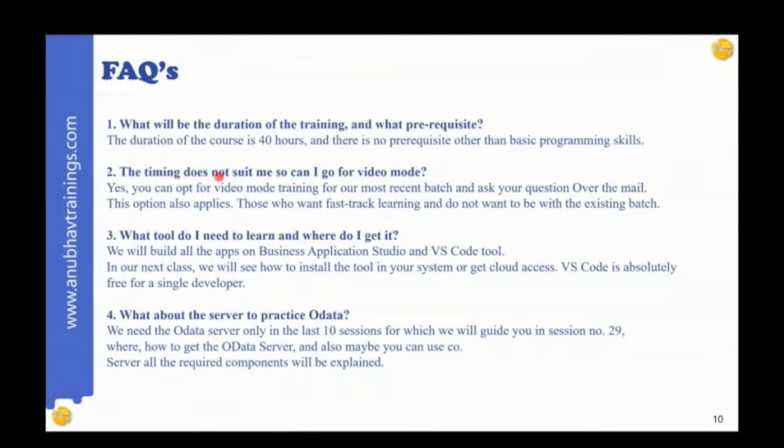The timing doesn't suit me. Can I go with video mode training? So the answer is yes. You can opt for video mode training for our most recent batch, and if you're going through video mode, you can ask the questions over email. So that is another option for you. If you want to fast track your learning, if you don't want to wait for live classes to get over, you can also start with video mode of training directly, and we will provide you the latest, most recently completed batch.